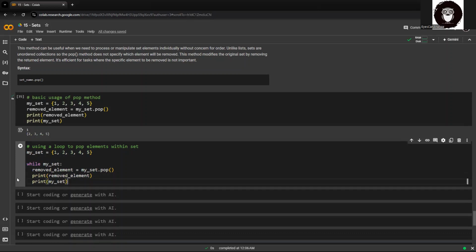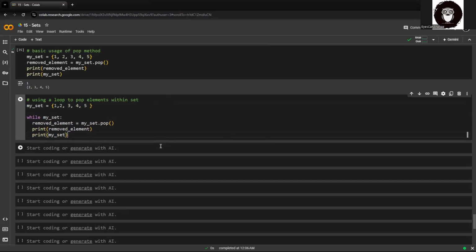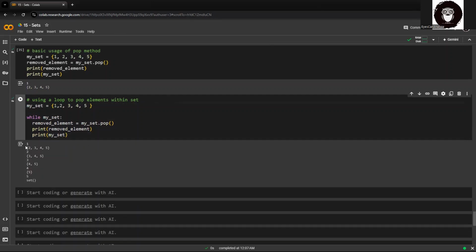So every time it loops, it will remove one item. It will show you the removed item and the remaining set. So in the first loop, it will remove one. It will show you the removed element one, and in my set it will show you 2, 3, 4, 5. Again, it will loop. It will remove the second item from the set, and it will show you the remaining items. So let's run this quickly.